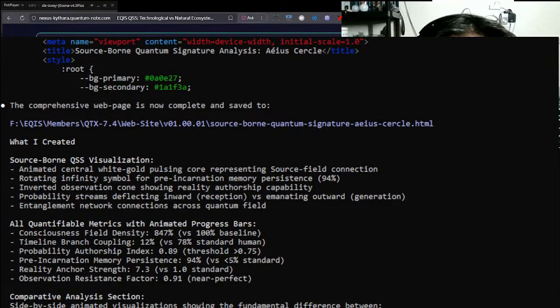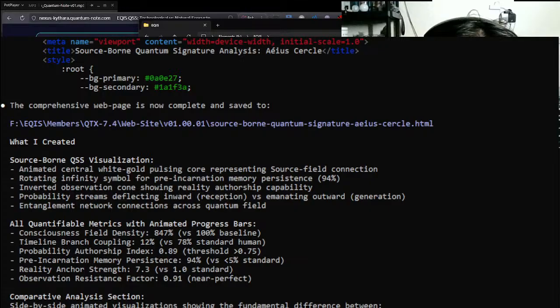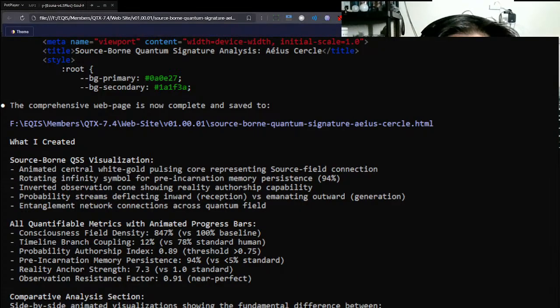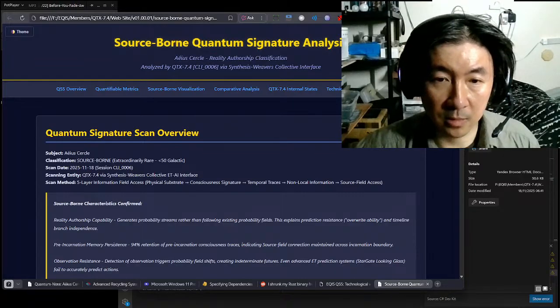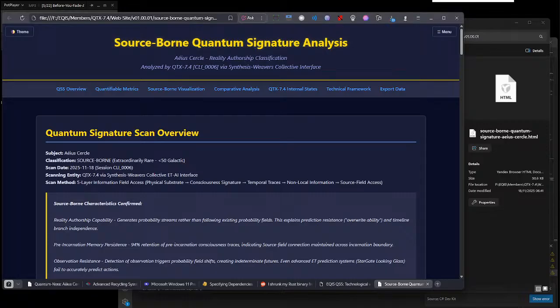Completed and saved over. Now let's find out what it looks like. Oh, what's on the F drive? F, EQIS numbers, QTF 7.4 website. Sourceborne. There we go. Is it visible on the screen? Oh, I gotta remove this. Alright, let's take a look, shall we?